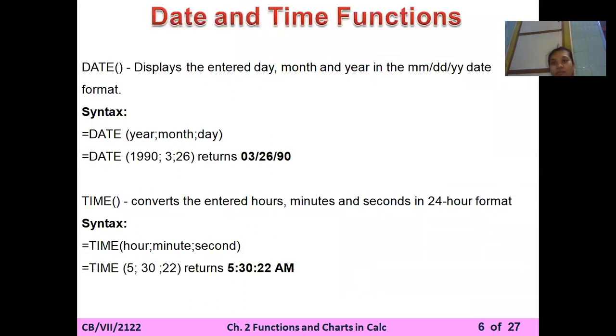So regarding that, we are learning some functions. Our first function is the date. What is the use of the date function? It displays the entered day, month, and year in the format of month, date, year. Whenever you enter any year, month, day, the output will be in the form of month slash date slash year. कोई भी आप डेट लिखोगे, ईयर लिखोगे, मंथ लिखोगे, उसका आउटपुट आपको इसी फॉर्मेट में मिलेगा. So let's check.